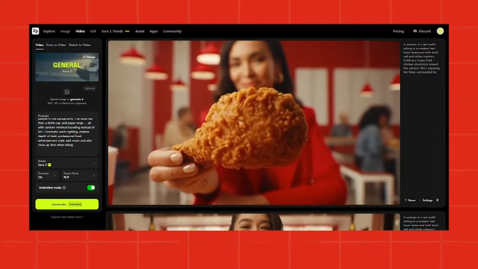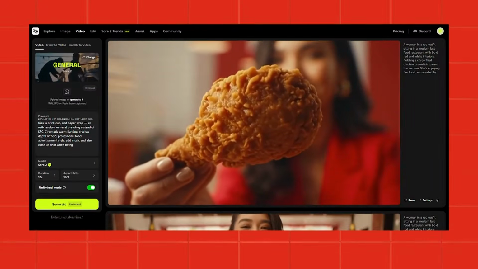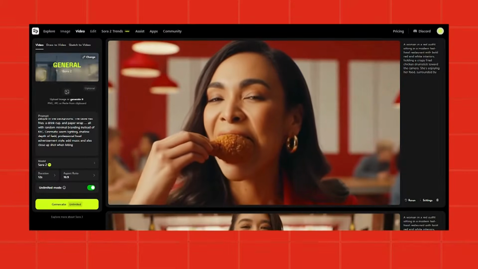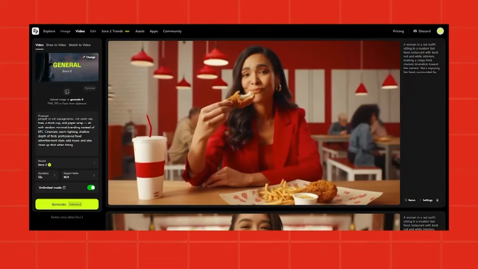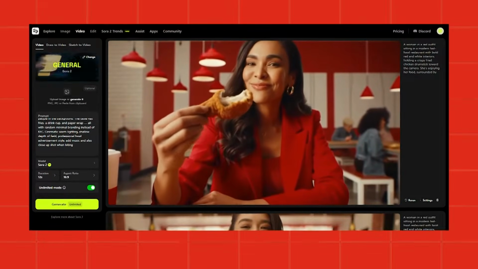Crispy, golden, just for you. Wanna hear the crunch? That's the sound of happiness. Juicy, tender, perfect every time.